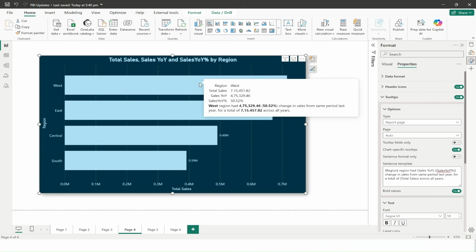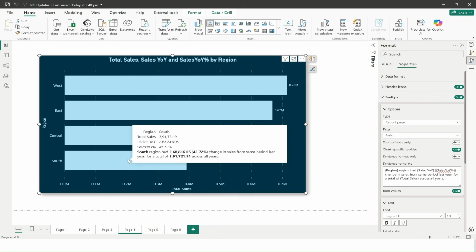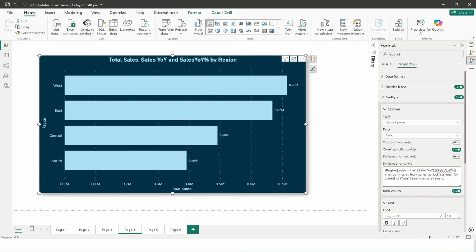So for a total of this much year. So if you see total sales at the bottom in the tooltip and at the bottom in the sentence, it is matching. See, now when I go and change this to Central, it is dynamically changing to Central. Again, here it is dynamically changing to South. So if you would like to change this dynamically, you need to use this flower bracket.